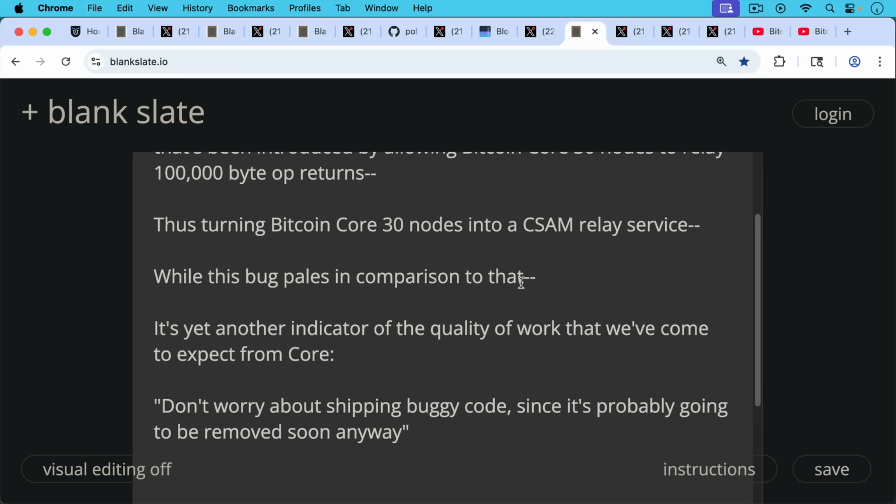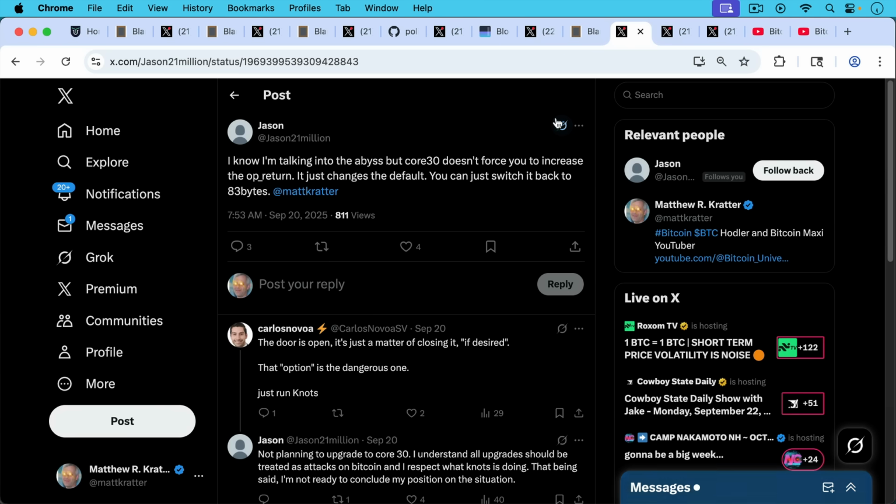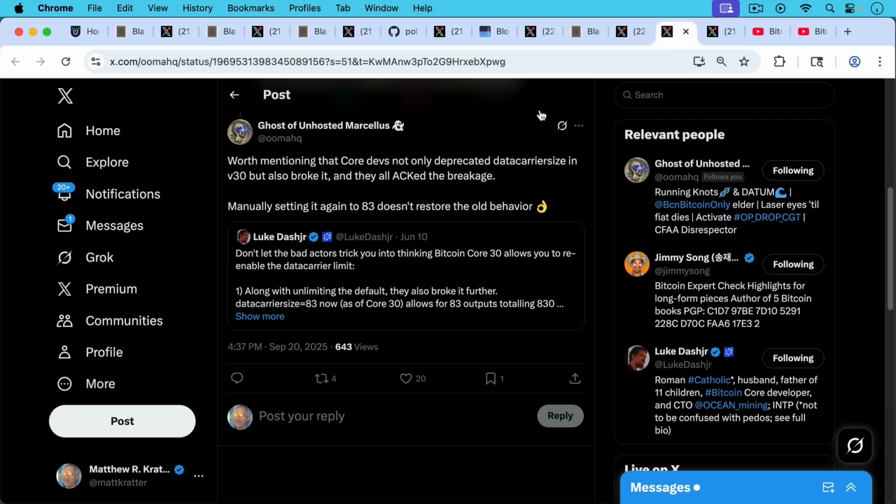Quote, don't worry about shipping buggy code since it's probably going to be removed soon anyway and has been marked as deprecated. So when Jason says to me here, you can just set the switch back down to 83 bytes, it's not equivalent now in Core 30. They've completely broken that, and now you can have multiple outputs.